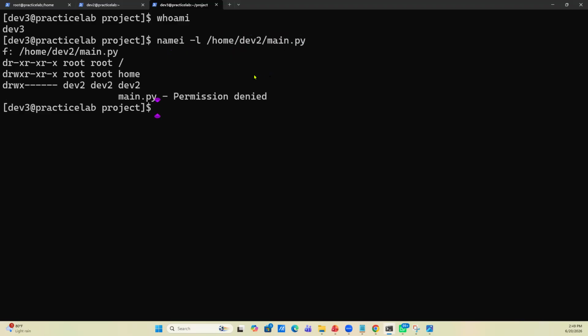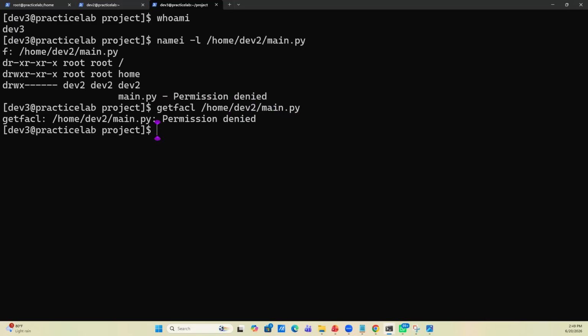We still don't have permission. Meaning that if I tried to go to that file, even though I have access, let's see if we have access. Do we have any access? Even though my special access is available, right? On this dev2, right? Permission denied.